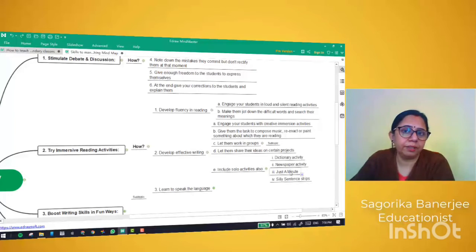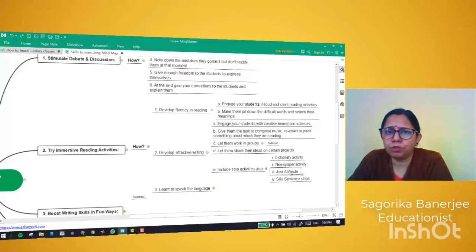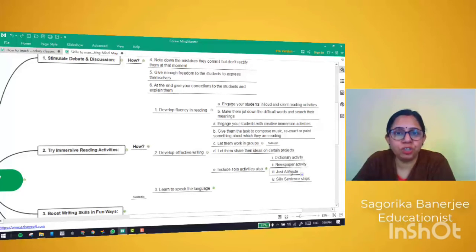Then comes just a minute. It's also a very good activity which you can always do in your class to enhance their speaking skill and create their imaginative power. Just make chits assigning different topics and give them the topics. Ask them to prepare it. Only 5 minutes you give them to prepare for it. Any topic, any random topic.